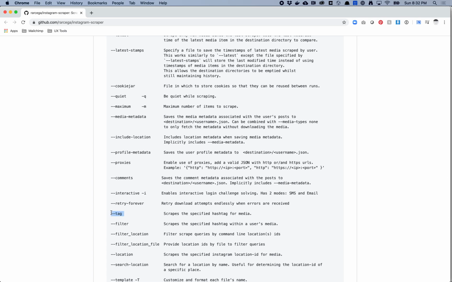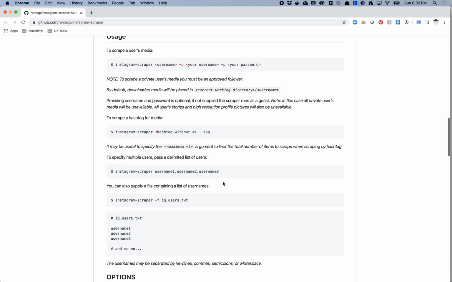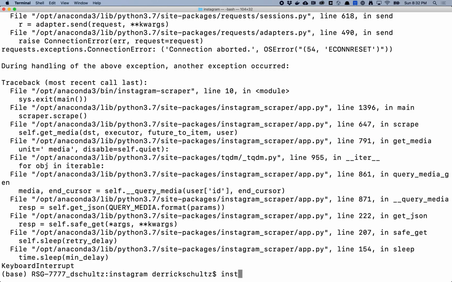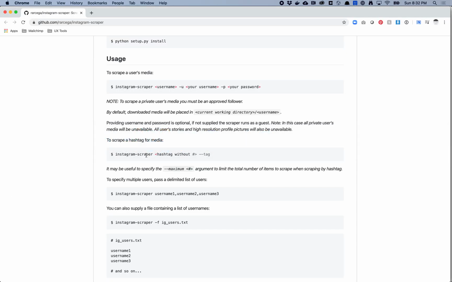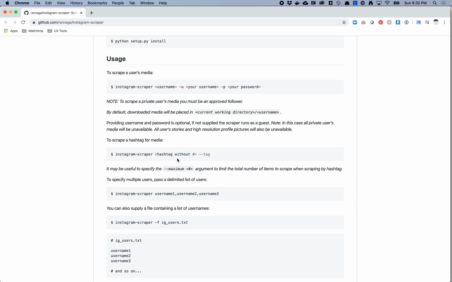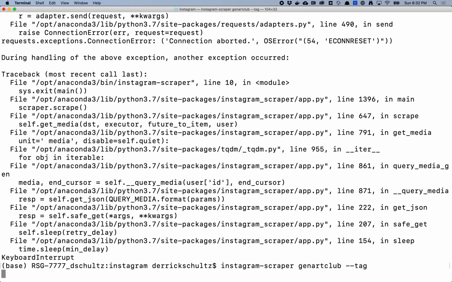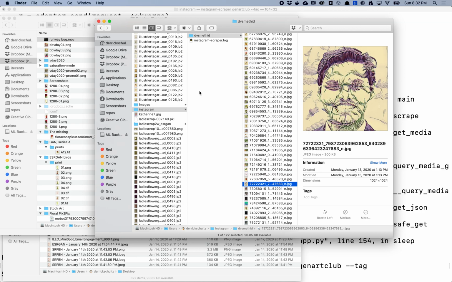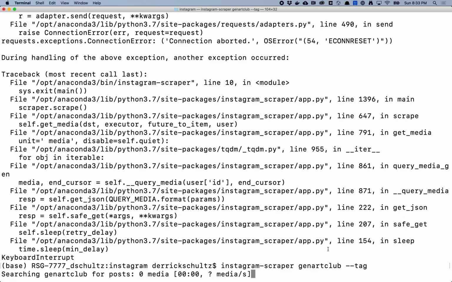Let's actually grab a hashtag. So let's go in and look at hashtags. Let's try this. Instagram Scraper, and then we want the hashtag without the hash. So let's do genartclub, which is one of my favorite hashtags. And then we want to do dash dash tag. Right? Okay, let's try this. Doesn't look to be working just yet.